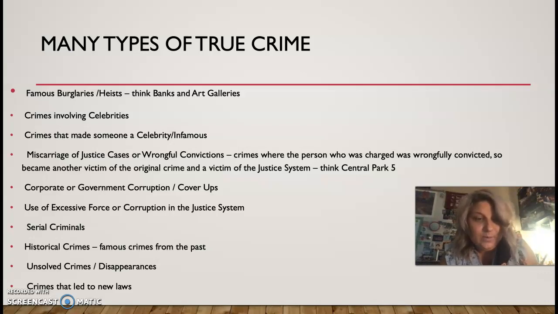There are those serial criminals, which I think of like Ted Bundy or anyone who has murdered someone. We have historical crimes, unsolved crimes, and even disappearances fit in that. And then crimes that have led to new laws. So this is a pretty big list of different kinds of crimes you can look up.